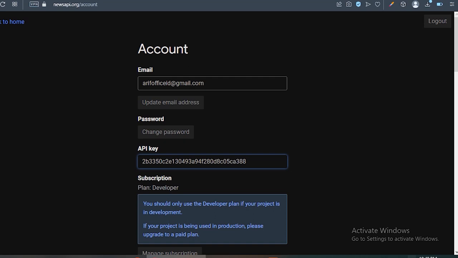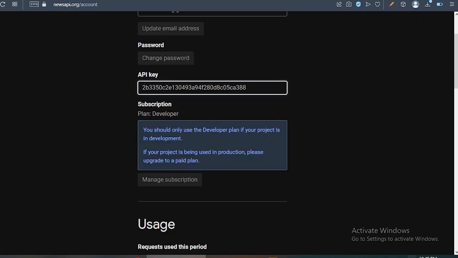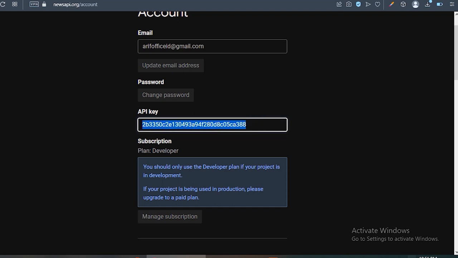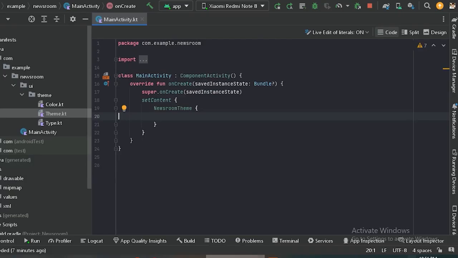Here you will be required to create an account on this website. So you should also create an account. I have already created an account, and this is my API key. You should also get an API key. We will take this API key as a developer because we only need it for learning purposes. If you want to use this news API data for a project which will be used in production, you should upgrade to their paid plan. When you get the API key, copy it and let's go to the newsroom application.